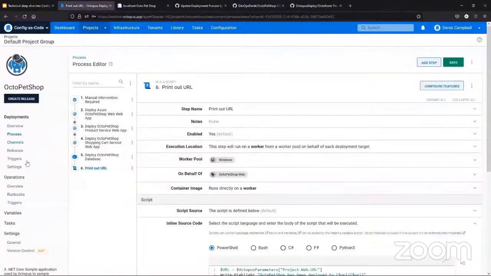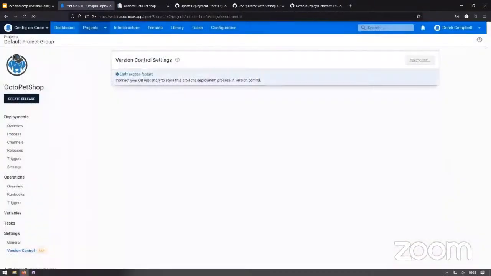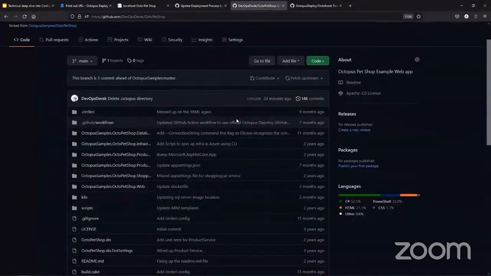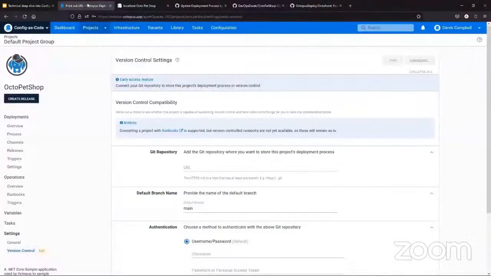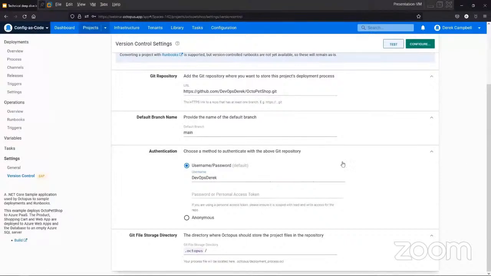So let's jump into the project. We can come down to under settings, you'll have the version control options. There we go. Again, you've got that URL. So let's make sure that we are adding this to the right one. Because earlier you created a new repository, but this is a more likely scenario, isn't it? You've got an existing repository for the application and you want to store the Octopus configuration in that repo alongside your source code. That's it.